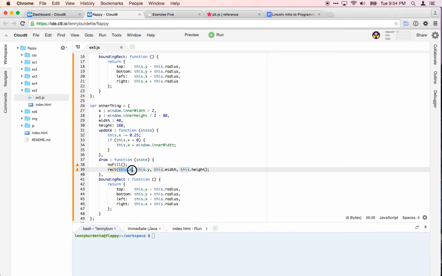And again, this is a rectangle, not a circle. We're trying to make a rectangle. What's really cool about this is we actually end up being able to do a lot of this very quickly. So top is this dot y, because that's the top edge of the rectangle. The bottom is this dot y plus the height. The left is this dot x, because that's where we start. We start in the top left, so I can get rid of this part. And the right is this dot x plus the width.